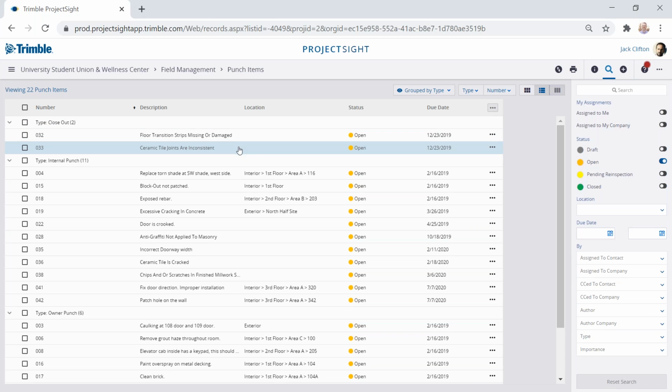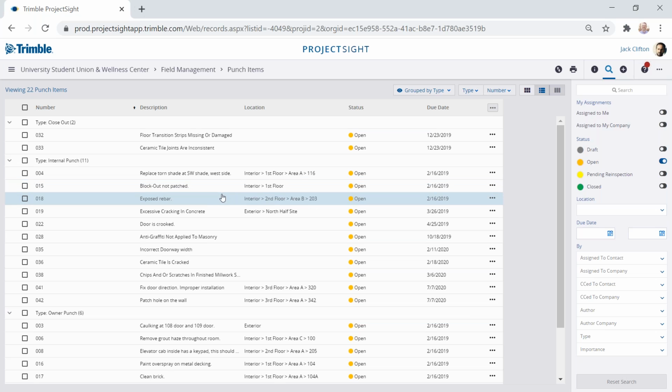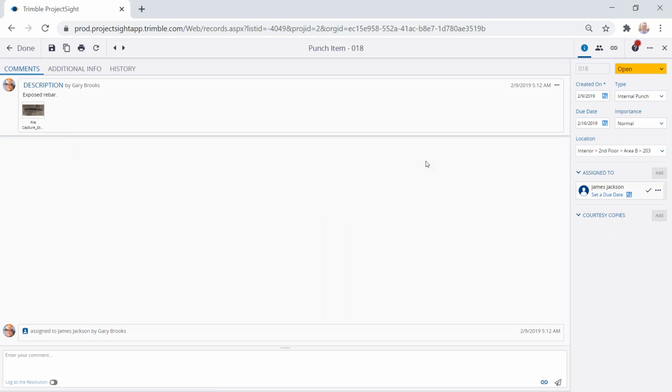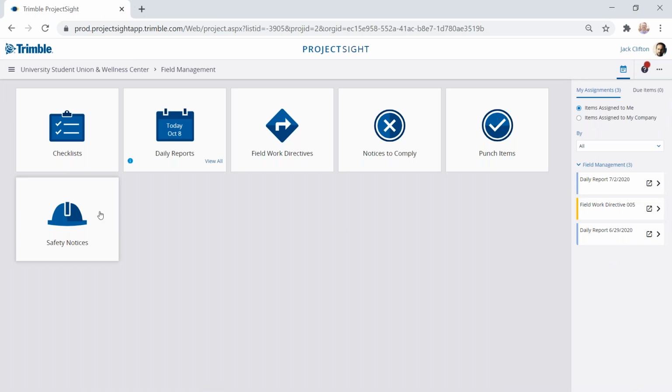From the punch perspective, you saw that on the drawing, I can add a punch item straight from the drawing and pin it to a specific area. And just to show you a little bit more, in this case, somebody took a picture of a specific item and assigned it to an individual. It's as simple as that on the punch side. The safety notices have a few different fields around safety, and then notices to comply and field work directives are just different types of records that you can assign to individuals to track information.